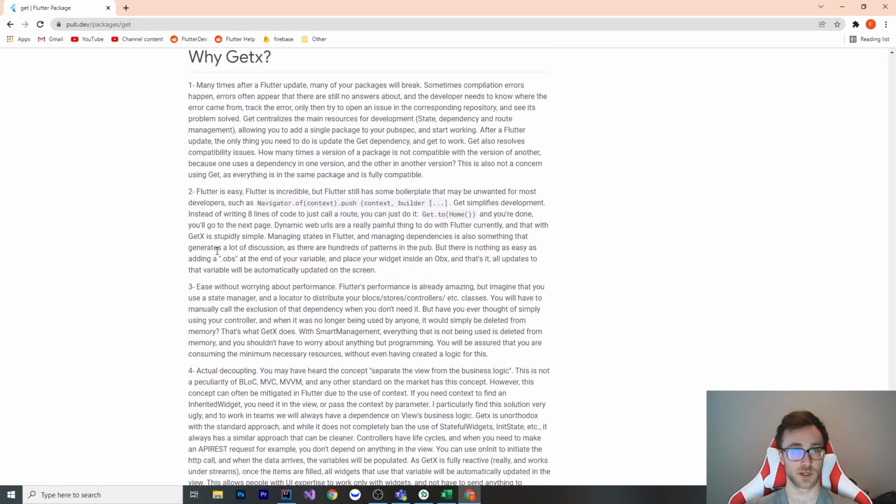Why GetX? So many times after a Flutter update, many of your packages will break. This was quite true when Flutter 2 came out, null safety came out, because of course that's a major breaking change, and a whole bunch of plugins didn't yet have a null safe version ready. So some packages actually died due to that because nobody was maintaining them and put out a null safe version. So that's fair, that's true.